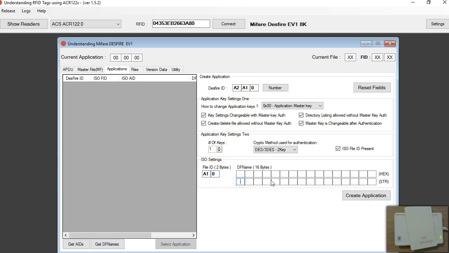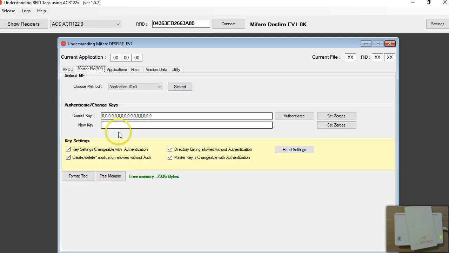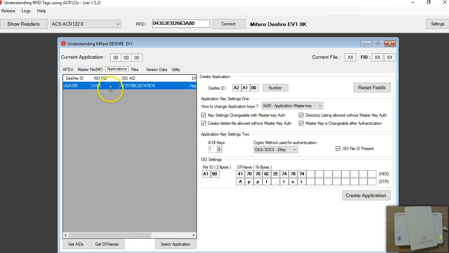So call this, say, application 1, appl.txt, and create. So I have just created a single file. Let's go back and see what is the available memory now. If you click on free memory, it says 7808. So some 100 bytes or 120 bytes has been taken away by this application.